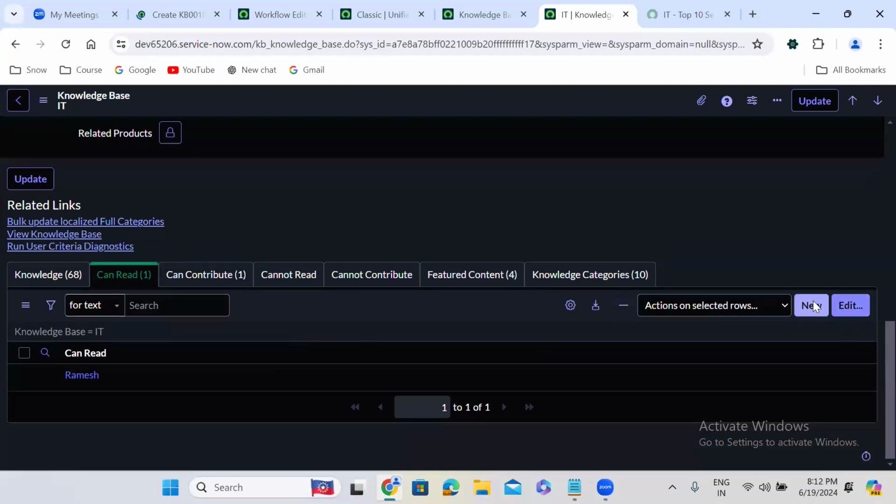You can click on new user criteria. You can create user criteria for who can see the knowledge articles. In the knowledge base, there is a tab called can read, which is a related list. When you create a new user criteria for who should read the knowledge article, you can restrict it to only those members.